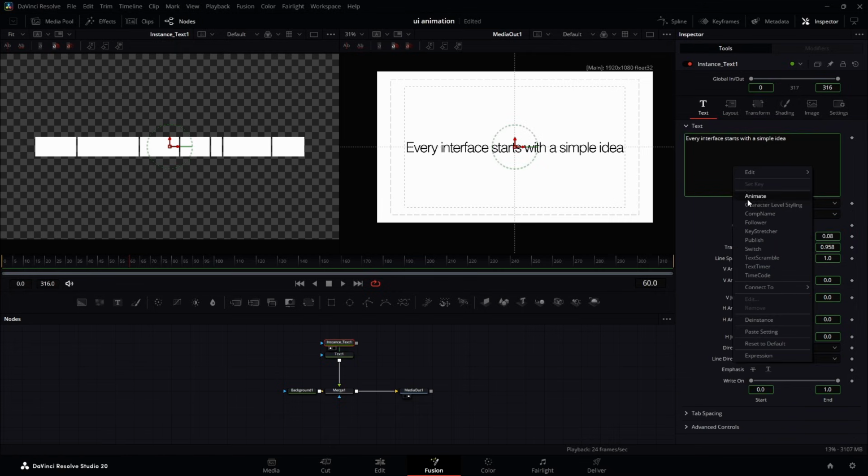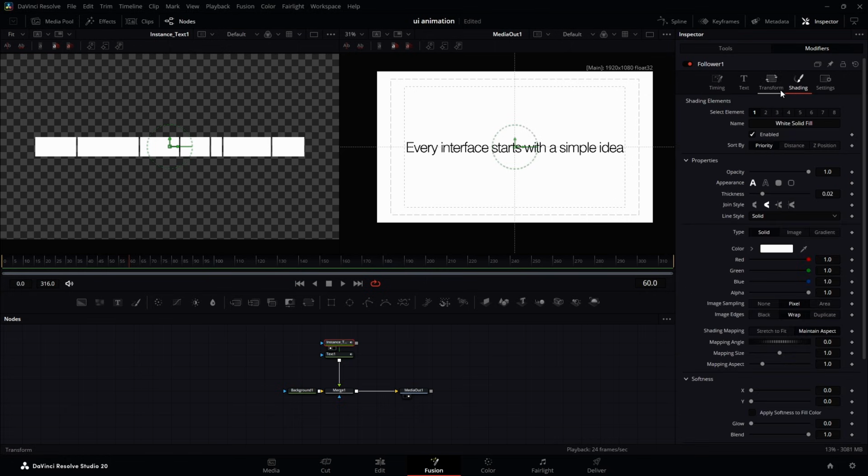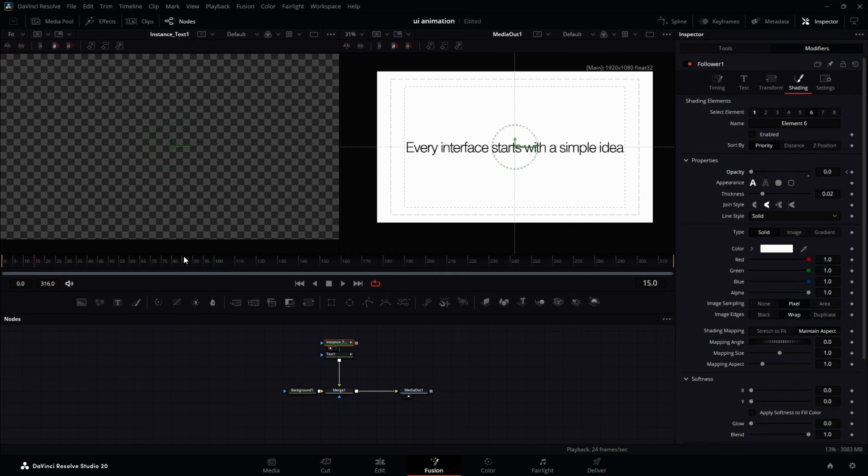Now comes the magic. I right-clicked on the text and added a follower. In the Modifier tab, I set the delay to 1.66. Not random, just a rhythm that feels natural to the eye. Then I swapped to the Shading tab. On element 6, under opacity, I added a keyframe at frame 0 with a value of 0. Then at frame 15, I brought it up to 1. So the words don't pop in, they reveal themselves.